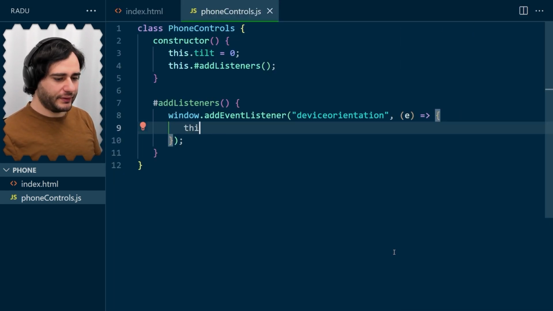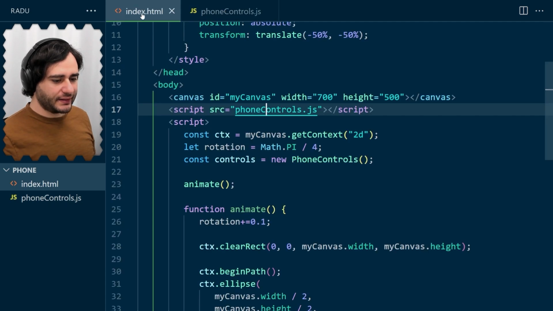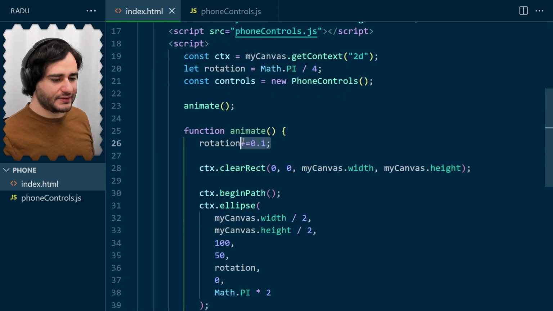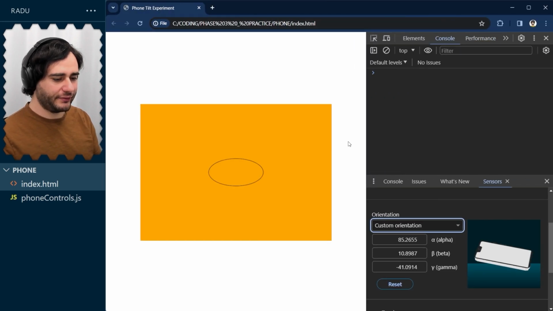Let's put here this.tilt is equal to e.beta, and I like converting these into radians because most of the things in JavaScript are in radians. You always want some kind of consistency when writing code. Now, back in index.html, instead of updating the rotation like this, we could just set it to be equal to the controls.tilt. And that's it. Now, if you save and refresh, it doesn't spin anymore. And if you're gonna move this device like so, you can see it controls that.